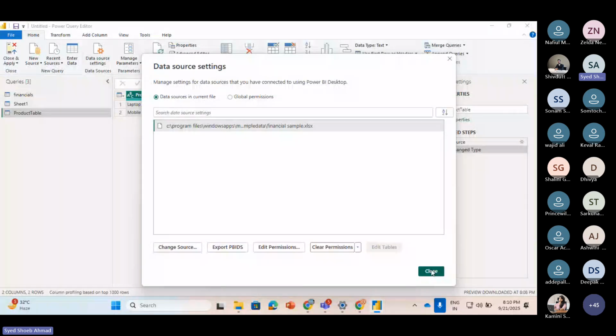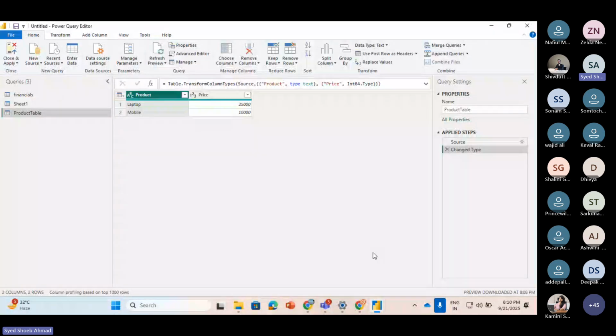So the next option is manage parameter. Using a manage parameter, you can dynamically change values and dynamically add a filter. Many operations can be performed using a parameter.